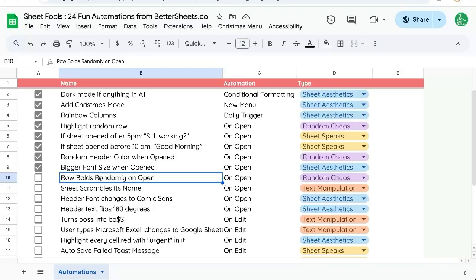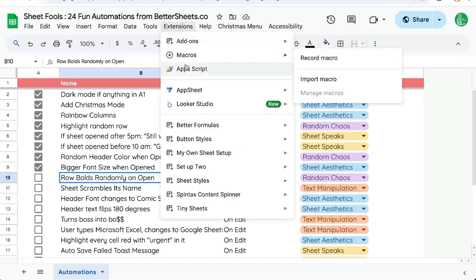Random chaos. Right now we're going to randomly bold the whole row when the sheet is open. So we're going to pick a row, bold it each time it's open. Let's go to extensions, app script.